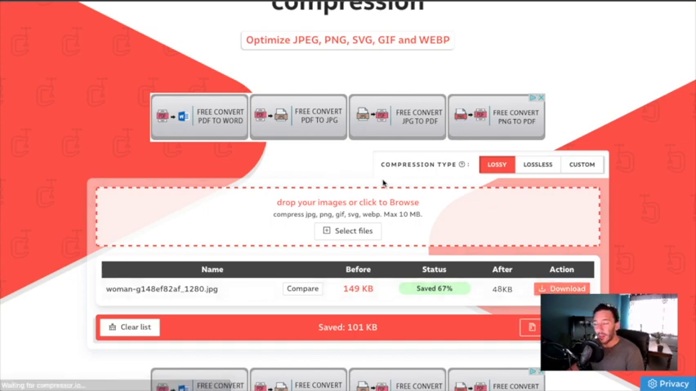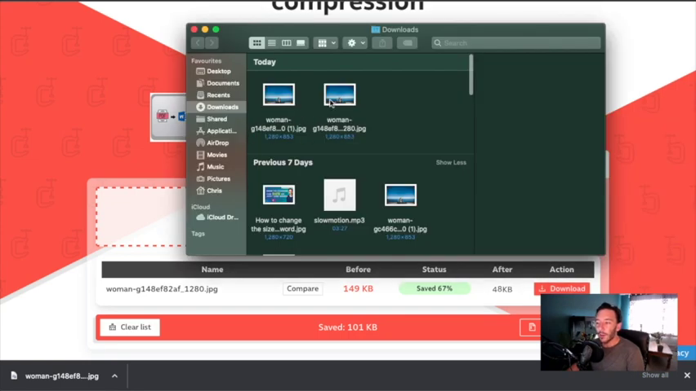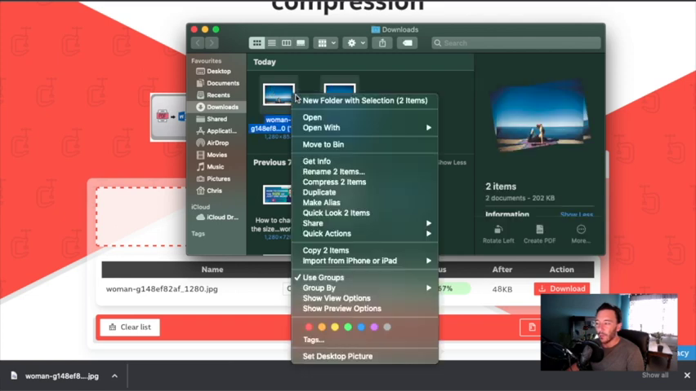Now, the other one you might have heard of is TinyPNG with the Panda. I've been using the Panda for years, and I have to say, unfortunately, I did a few tests and this one wins out. So it's not as pretty, it's not as cute, but it does win. Okay, so here is the one that we have just downloaded, and I'm going to open both of those in preview.